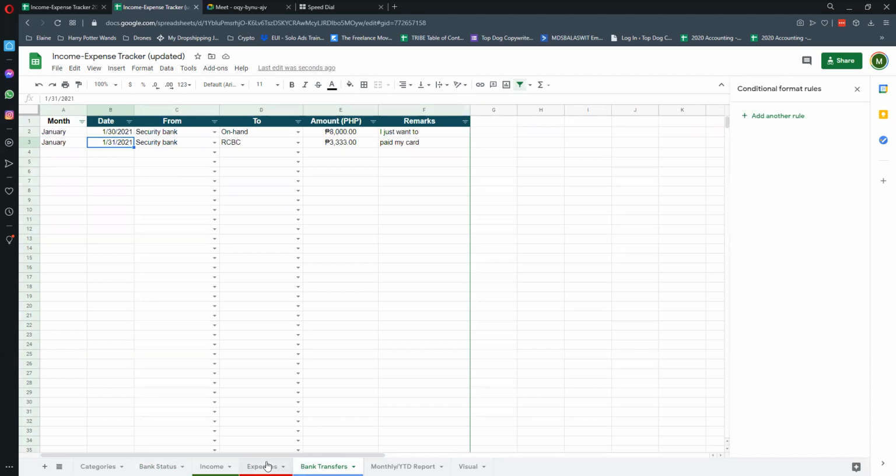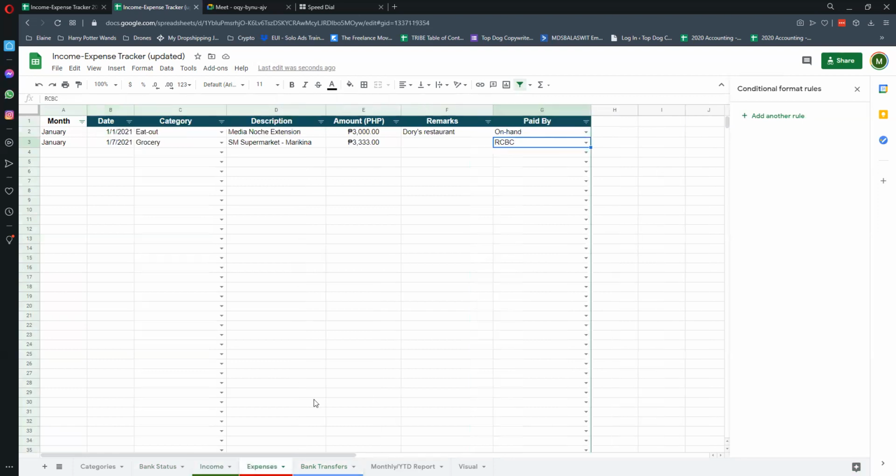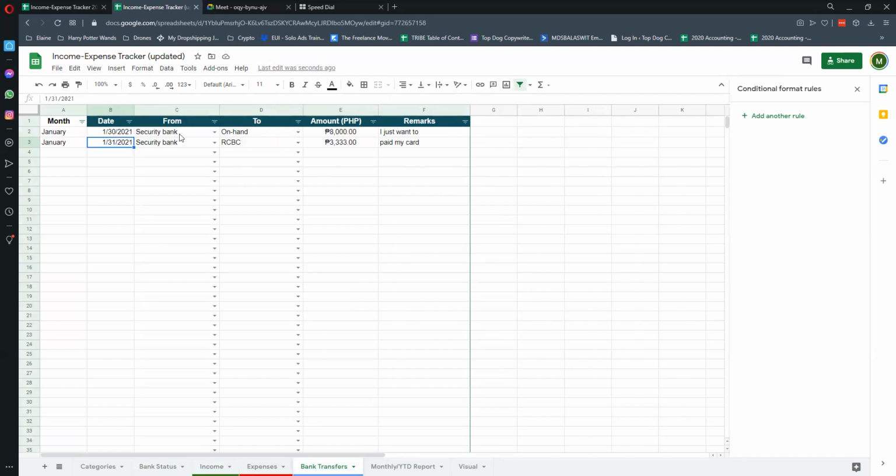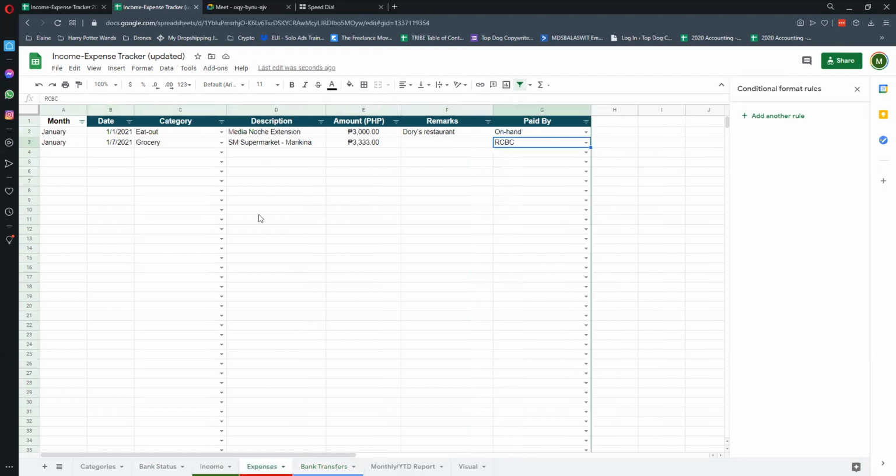Okay? Now, that's it for the income and expenses and bank transfers. I hope you got this concept. You're just transferring from and to. Now, if you want to transfer something from your bank account to another bank account for some reason, I would recommend doing it under expenses because basically that's an expense. Okay? I would recommend it under expenses.